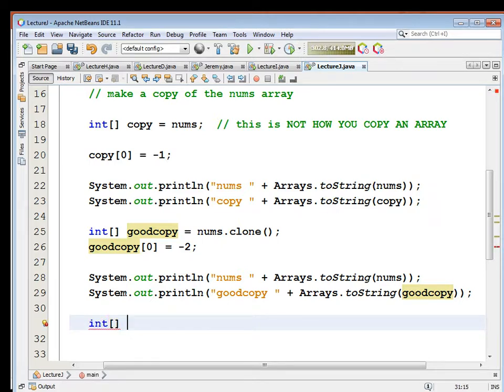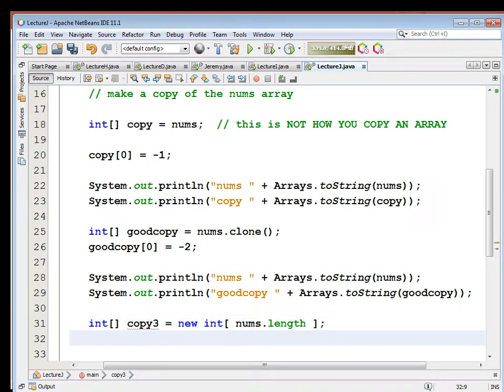And by hand, I mean we're going to write our own loop. So int[], how about copy3? This is a third copy of it. int[] copy3 = new int[nums.length]; Right now we have a new array that's the same length as the original, but it's all filled with zeros, right? Uninitialized elements. They all default to 0.